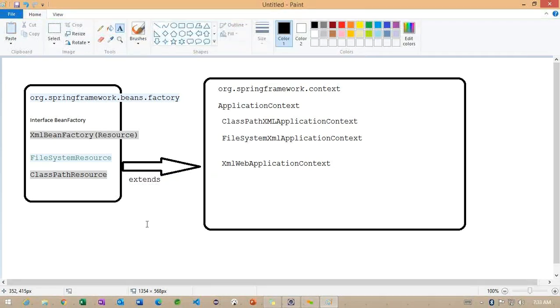If you know the basic inheritance concept, we can easily understand how exactly this extends is going to work. Whatever features we have in this BeanFactory, we are going to be able to access in this ApplicationContext, right? Now we understand the differences.